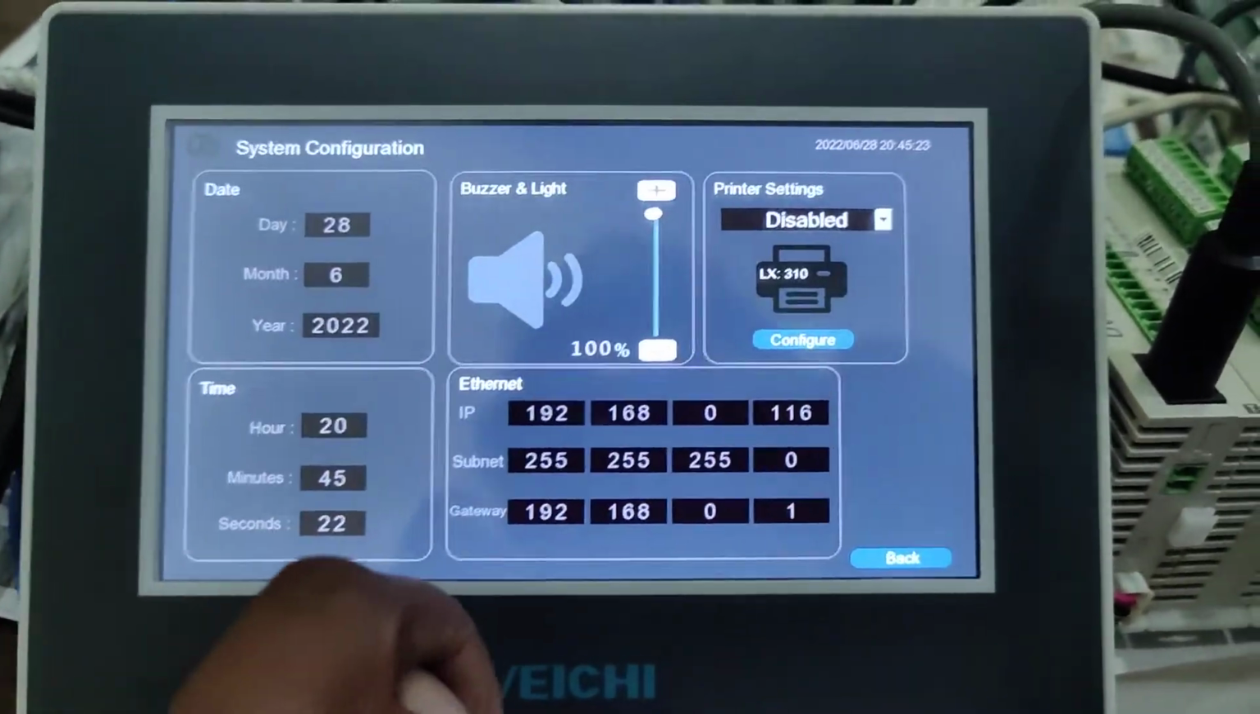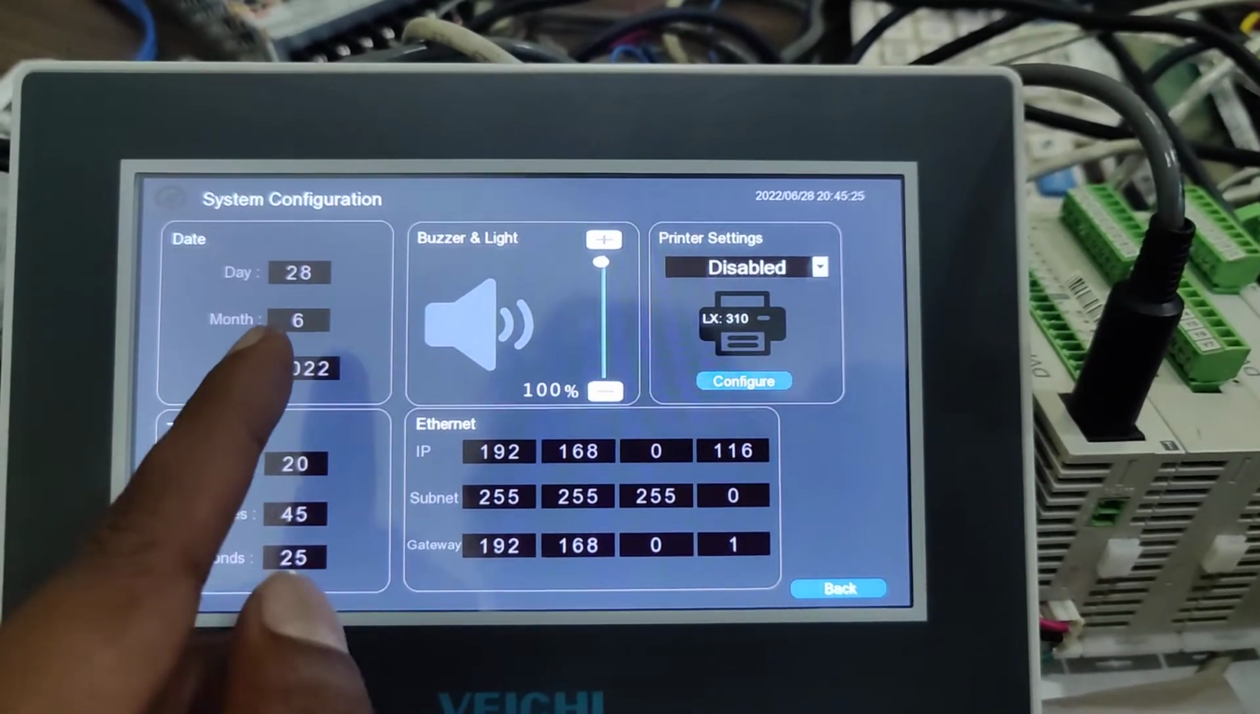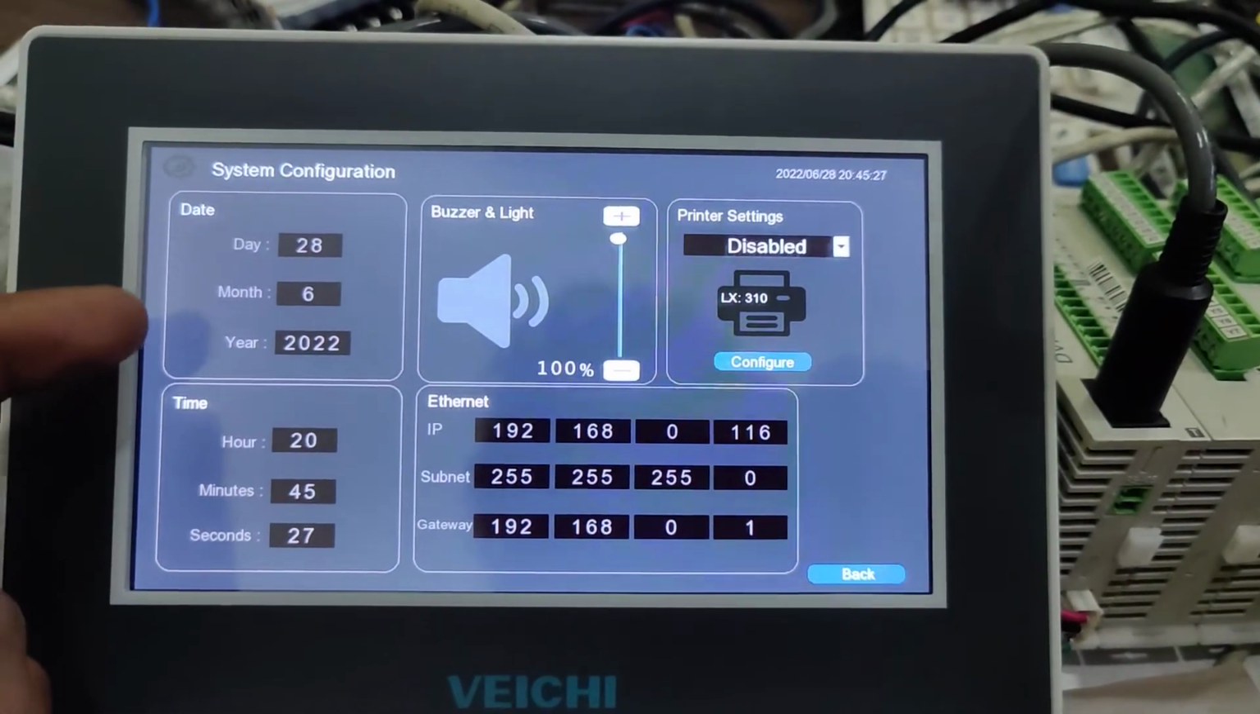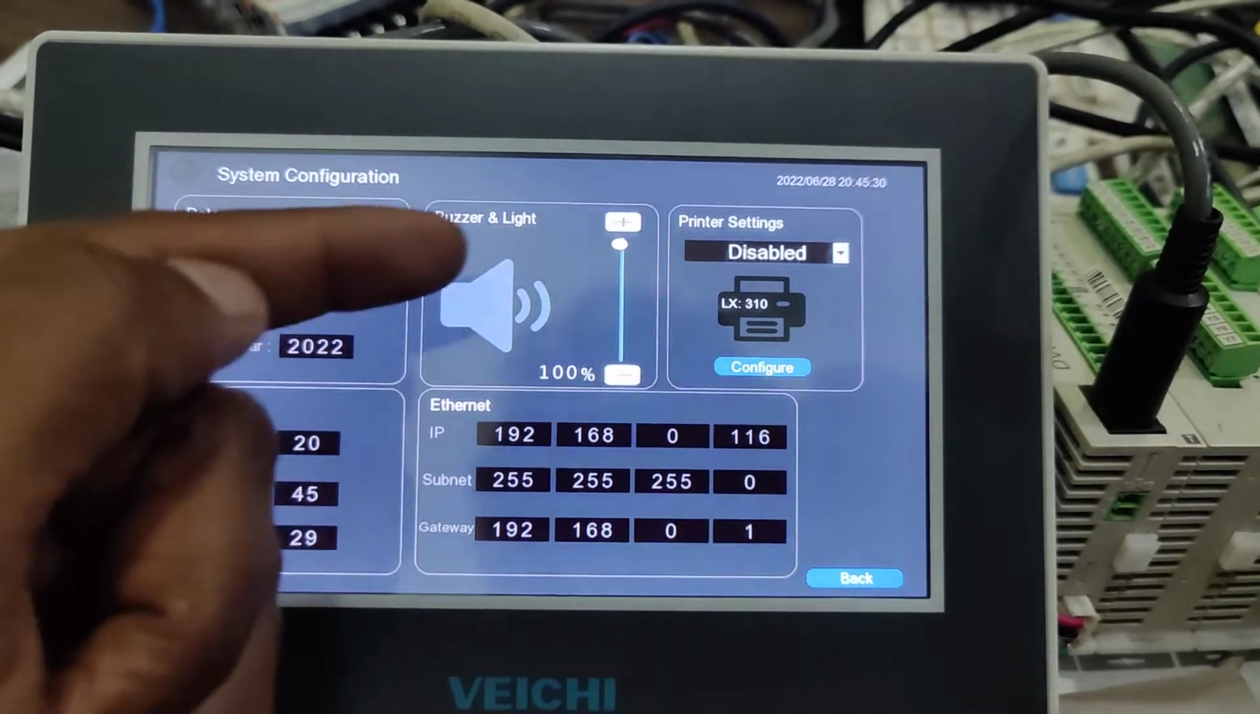So now coming to system configuration. If you want to change the date and time, you can. Here is the date, day, month, year, hour, minute, second. You can change the date and time.